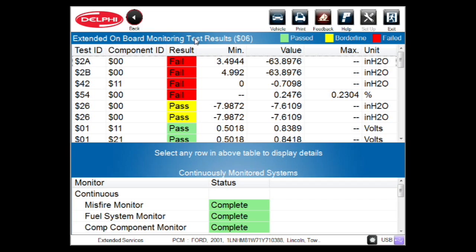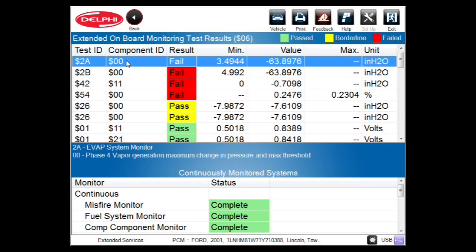And then as we go over to this next column, the minimum specification. Sometimes there is no minimum or there is no maximum, but there'll always be one or the other. And then the value in the middle is what we actually got when we ran that monitor, not what we're looking at now in the bay, not dynamic information, but historic information for when the monitor last ran. And being non-continuous, that could be yesterday, that could be last month. As we go to the next column, that's the max, and finally the units of measurement: pressures, percentages, voltage, whatever.